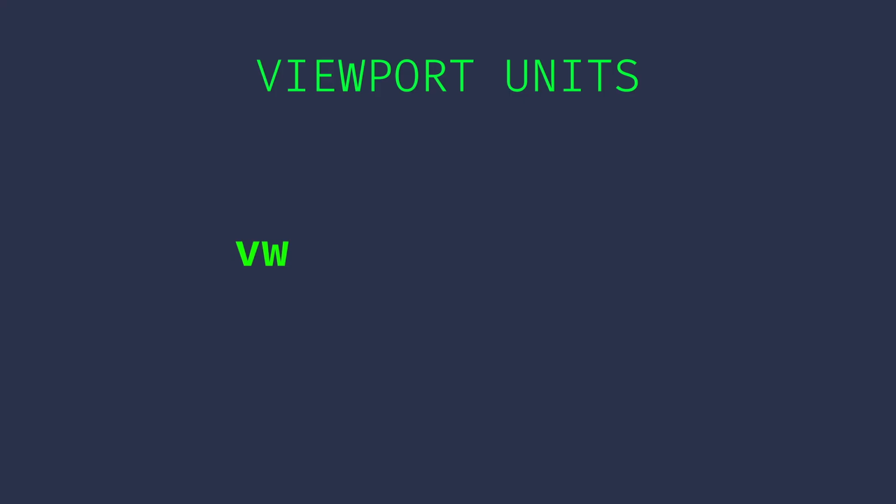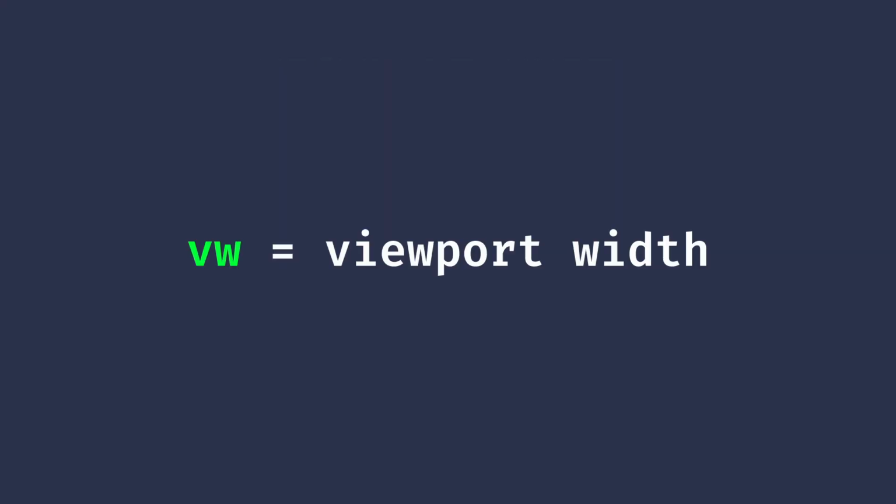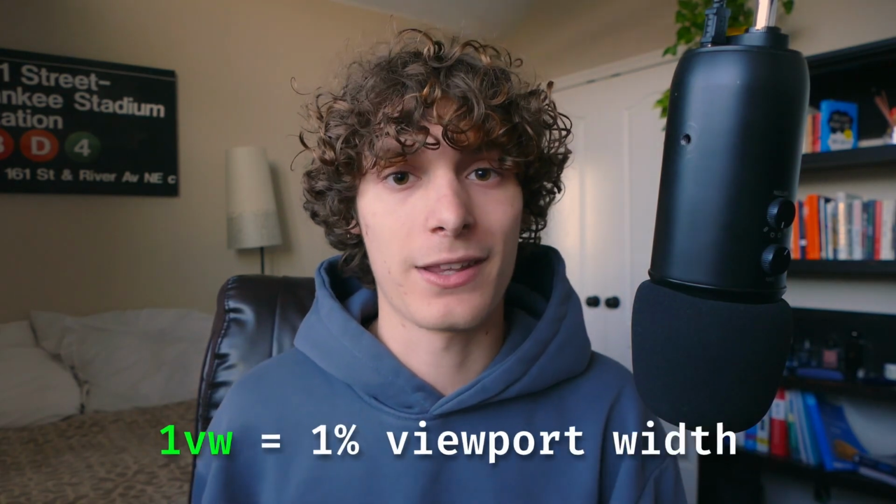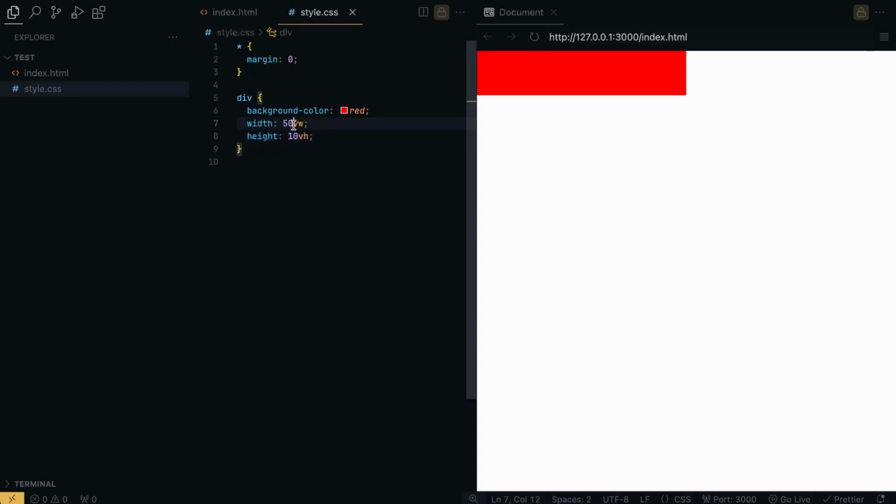Next up, we have the viewport units. Let's start off with VW and VH. VW stands for viewport width. One VW unit stands for 1% of your viewport width. And by the way, the viewport width is the width of the browser window. So let's say you want to make a banner, for example, you'd use 100 VW so that it takes up all the width of the screen.